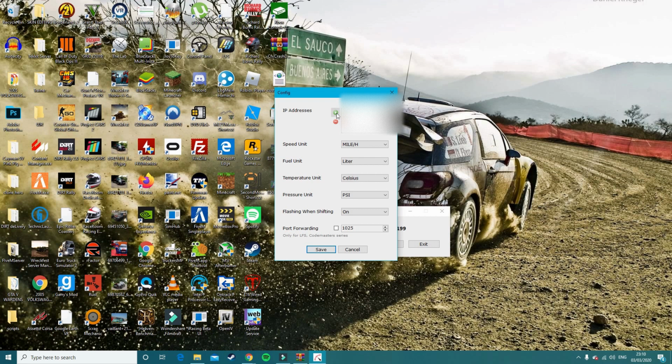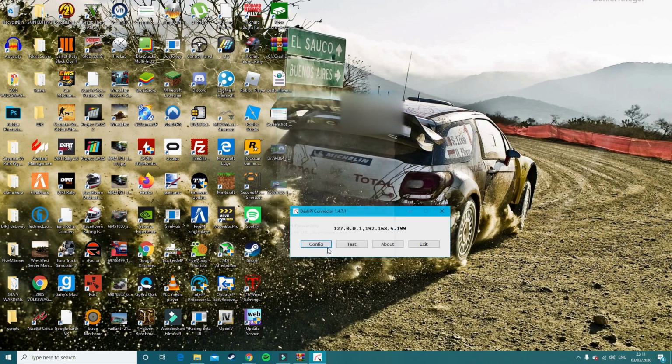You know, when I said earlier you have to make a note of your IP address that was on the app, you just want to press the plus button and type in that IP address that was on your screen. That's obviously my one there, and then you can just set up your units to however you want them, and then just save that. You can leave the port forward in for this. It says there if you want to play LFS or Codemasters series games, then you have to do that, but we're not doing that this time, so yeah, save that.